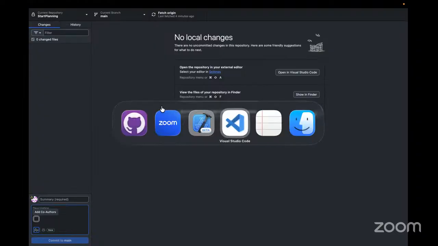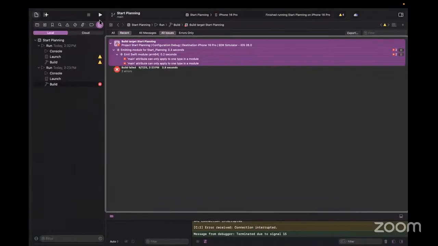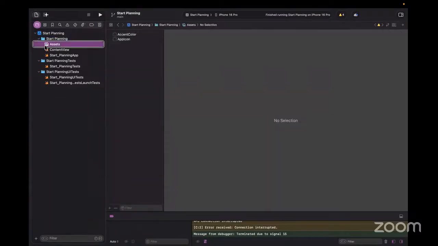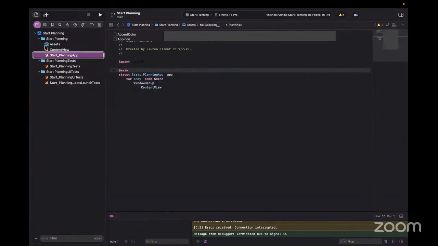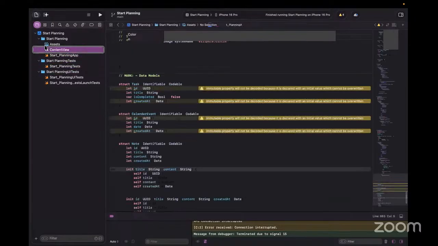I'll just do GitHub and Xcode here. So one thing I'm noticing: start planning, navigator selected, project radio button one of nine. Project assets, folder, content view Swift source, start_planning app Swift source, start planning lists group, start_planning lists Swift, start_content view Swift source.